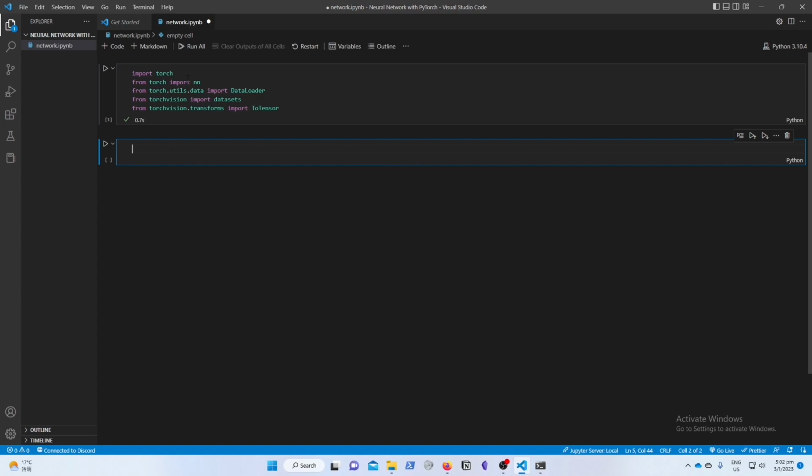For our tutorial, we will be using the fashion MNIST dataset.